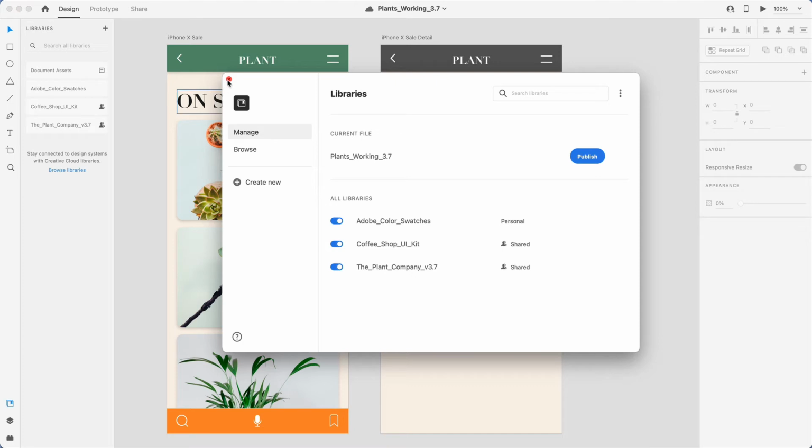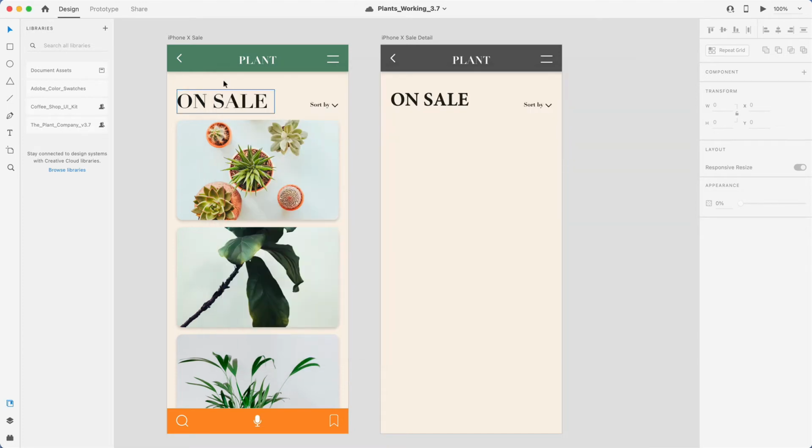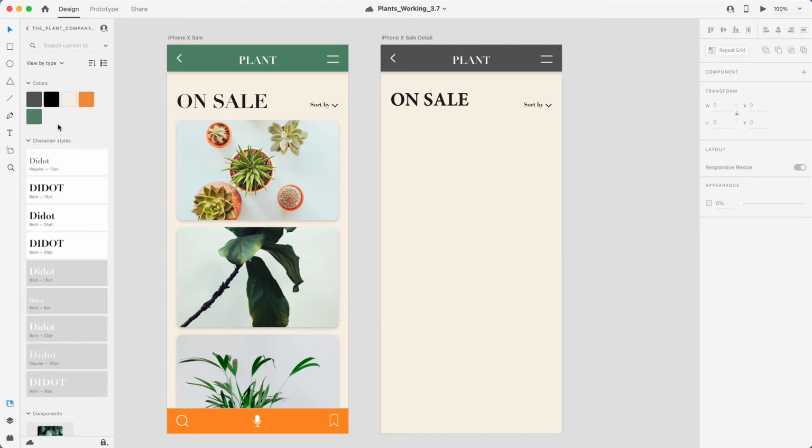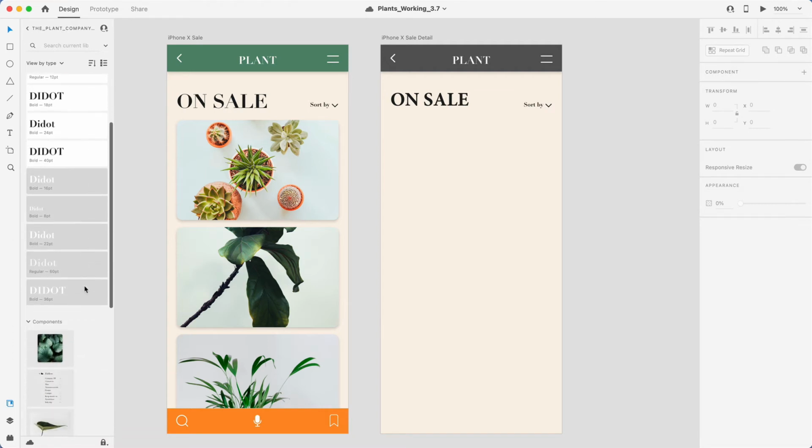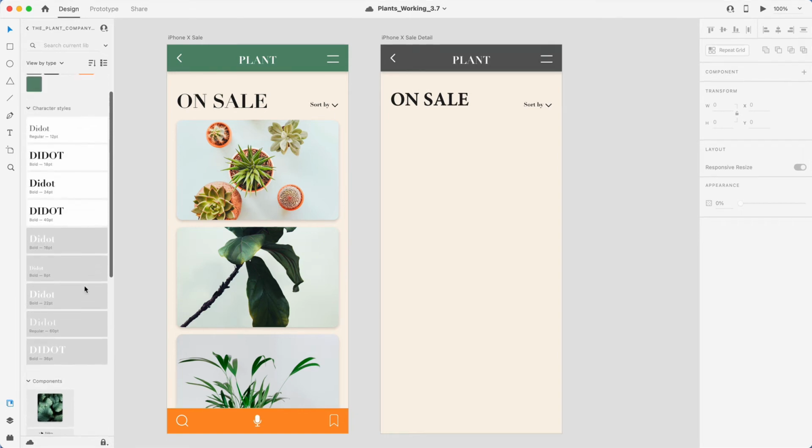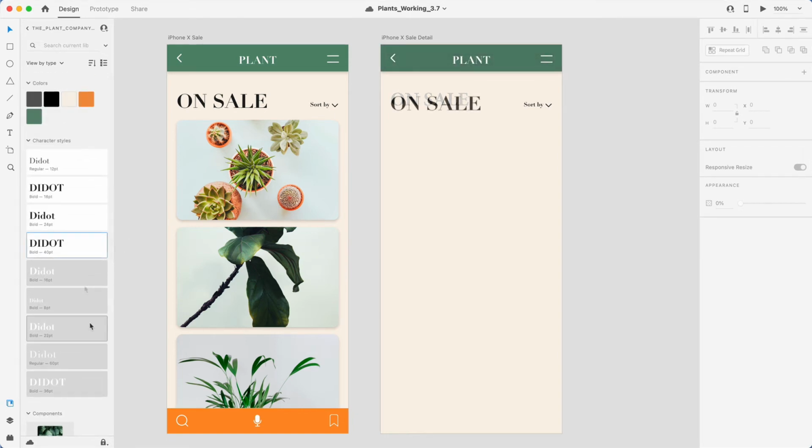I'll go ahead and dismiss the Manager window, and now I can start to leverage some of these assets in my design. I'd like to work with the plant company assets, so I'll click on that, and notice I have now the colors, character styles, and components that I need to work on that design.